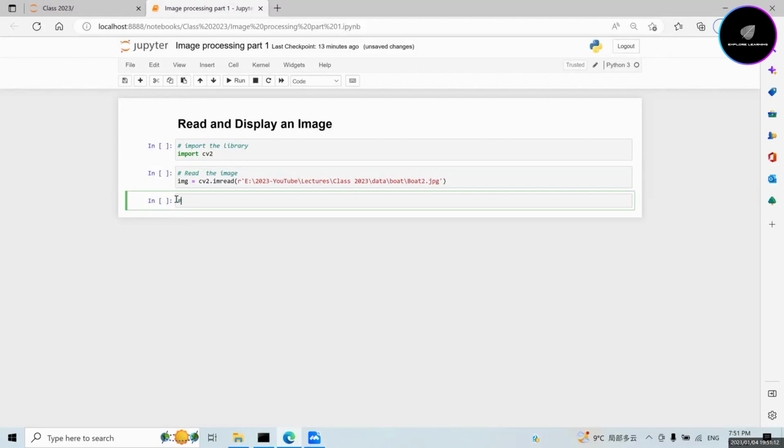So we create a new cell. This cell is to display the image. We use the function cv2.imshow, and then we define two parameters: one is the window name, and then the image we want to read. The window name is going to be picture, and then comma, the image we want to read.